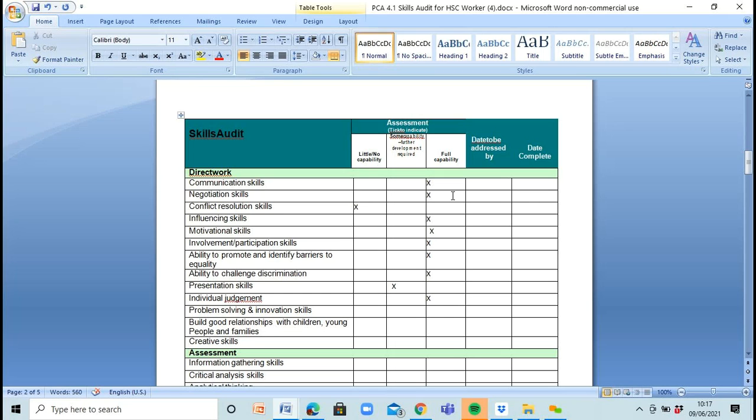So problem solving and innovation skills? Problem solving, excuse me. It's okay. Sorry about that. Problem solving. I like to look at the situation first and how I can solve it. I'm good at problem solving, yes. Yeah, fantastic. And building good relationships with children, young people and families? Yes, that's good. And then creative skills?